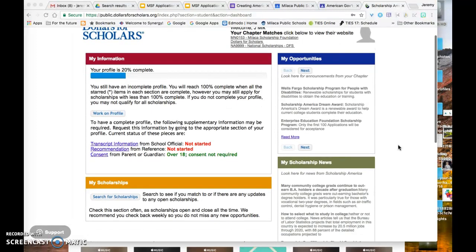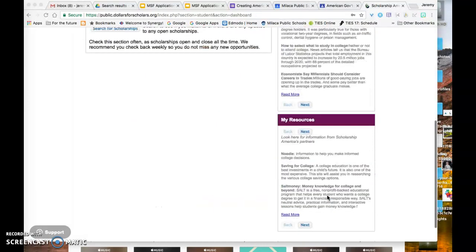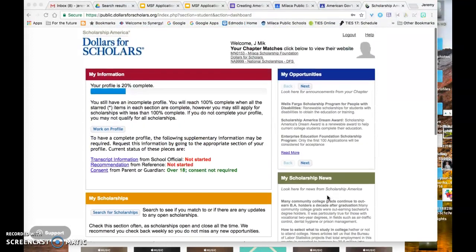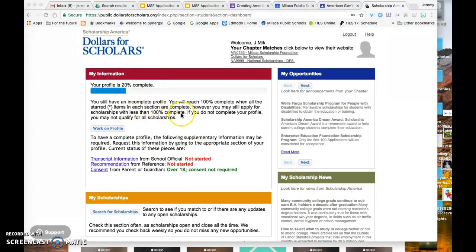You'll see there's different parts here on the dashboard. There's the My Information, My Scholarship, My Opportunities, and My Scholarship News, as well as My Resources down on the bottom. The My Information part is where you're going to spend most of your time working on things. So this is where we need to begin.